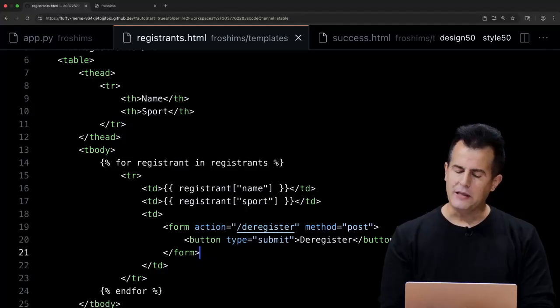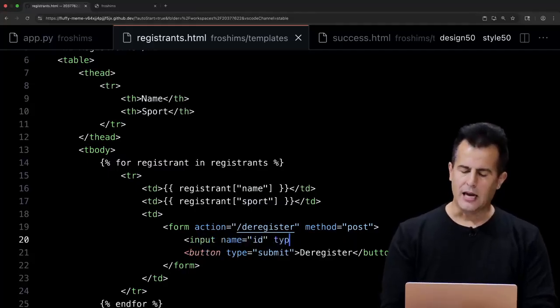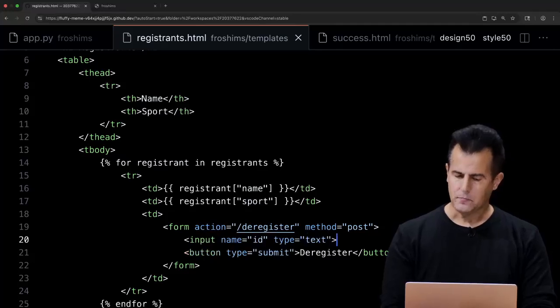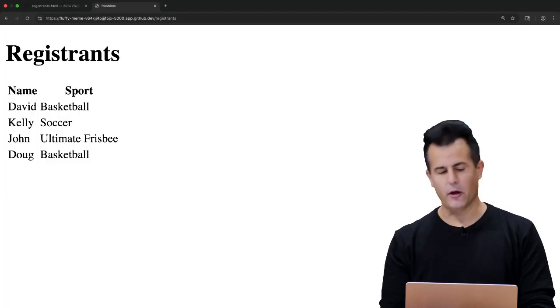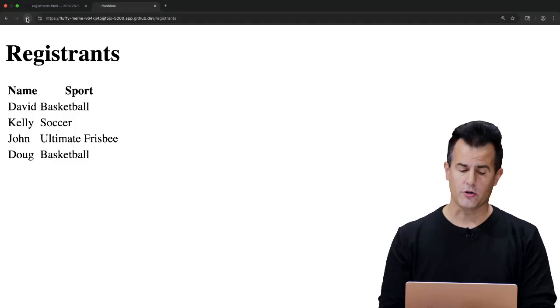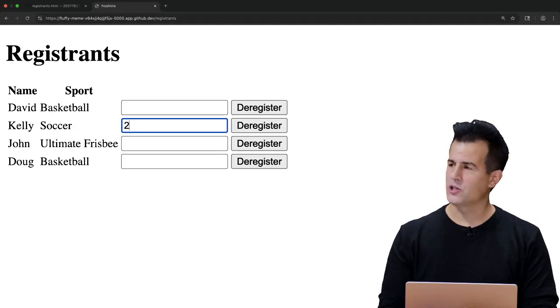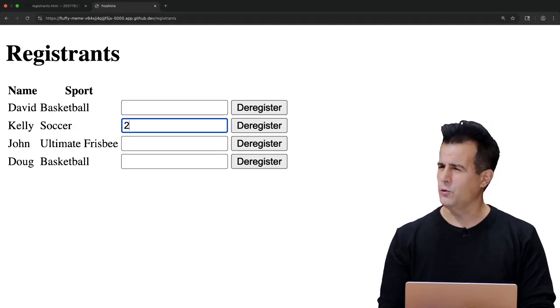And I could now implement the ID in a couple of ways. I could do input name equals ID, type equals text. And now, if I go back to my other browser tab and reload, I should see a button for every one of these registrants. And I do, but this is kind of like the honor system, where I just let the user type in the ID of who they want to delete.